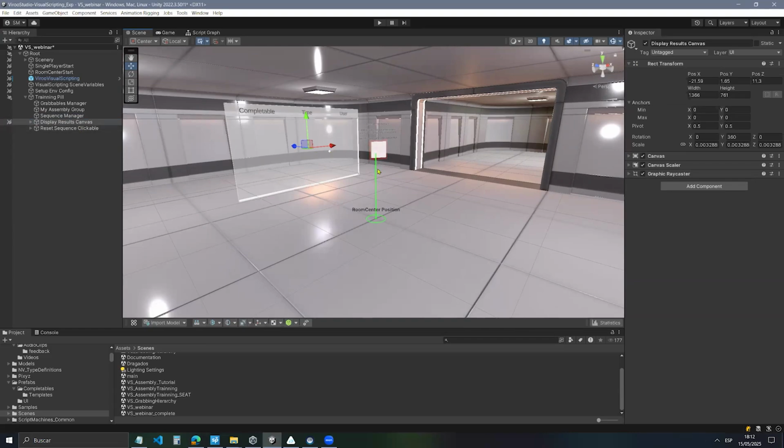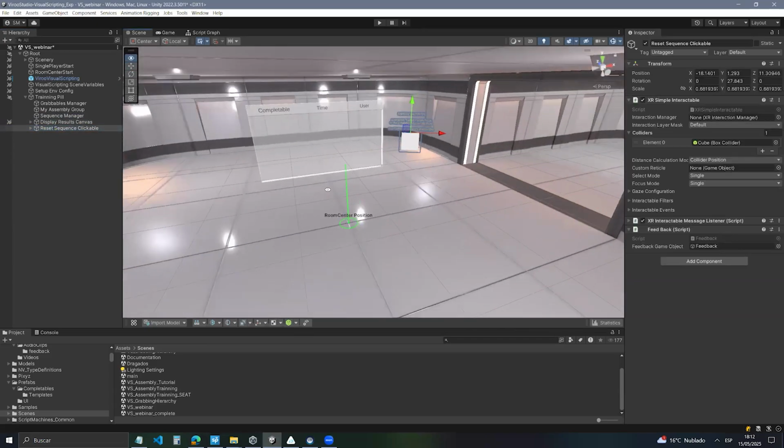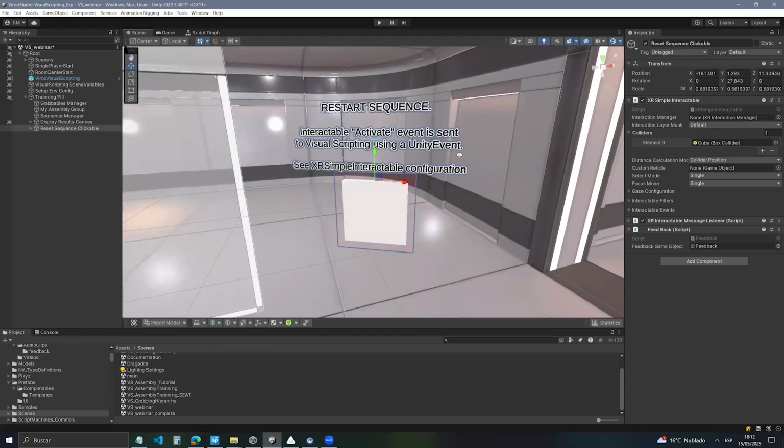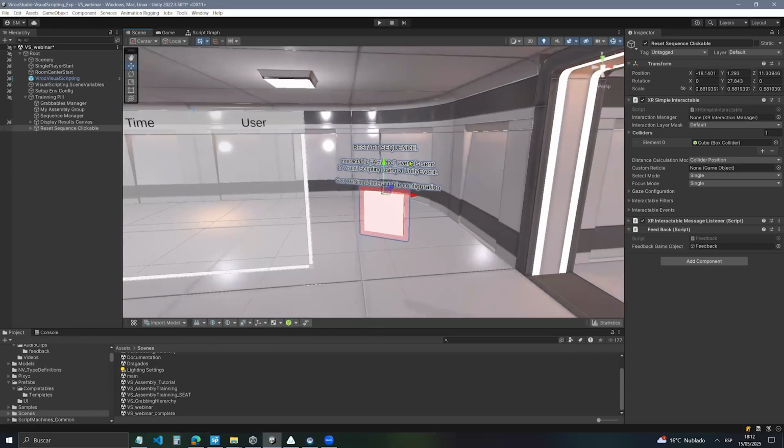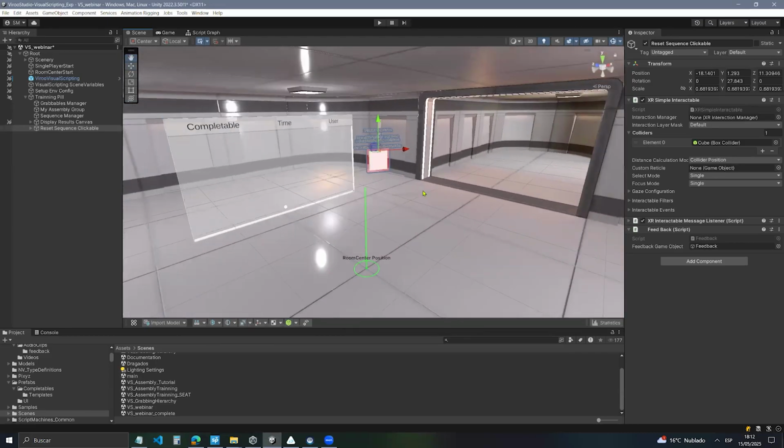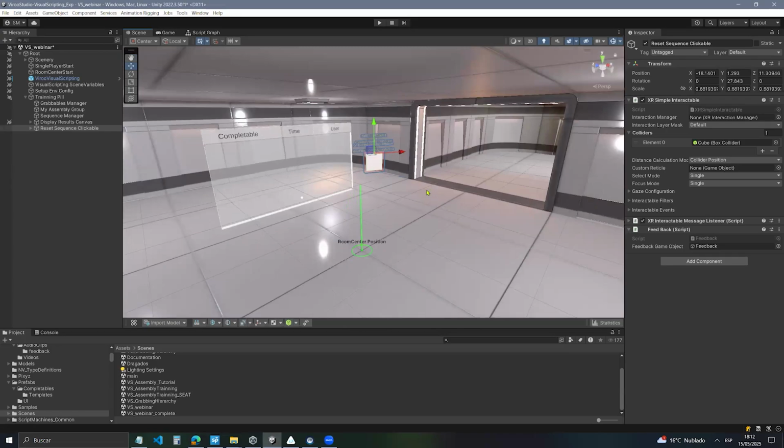Of course, you can modify it, you can customize it, or you can even create your own entries here and so on. This is just an example. And we have a button here, which is going to allow us to reset the sequence once we have finished it, just to restart it and to allow us to debug and so on.